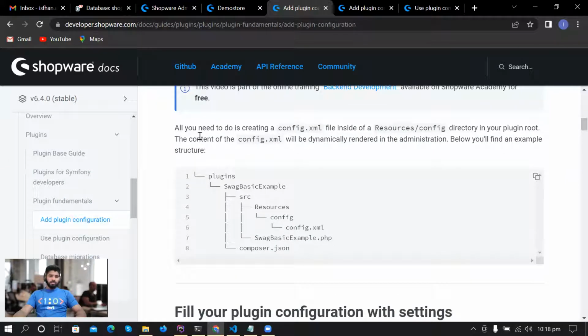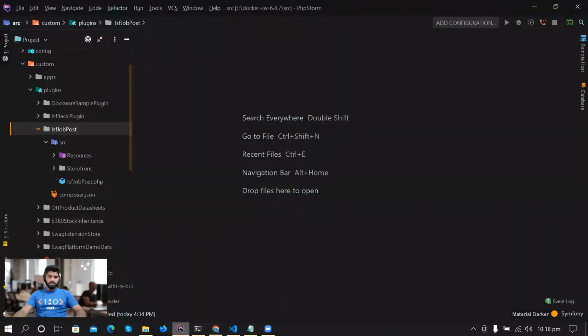So you can see all you need to do is create a config.xml file inside a resource config. The first step is you can see that there is our plugin name. In that case, they have Swag Basic, but we have a different name. Inside the source, we have a folder called resource. Inside the resource, we have a folder config. Inside the config, we have a file called config.xml. So we are going to do the same thing.